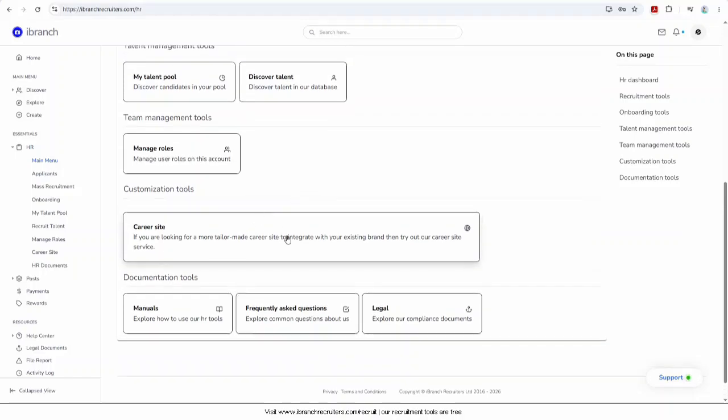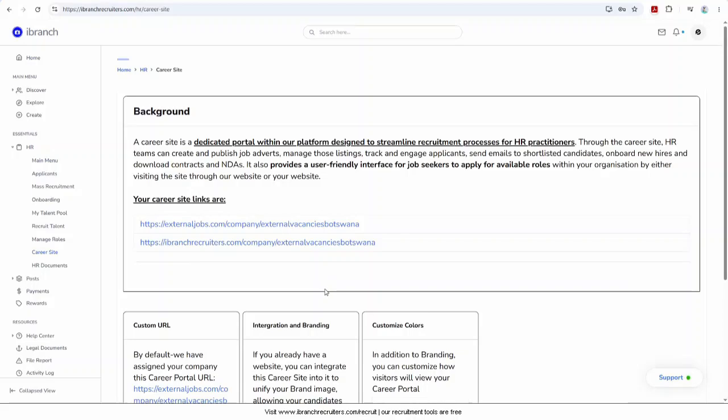We have a manual here that you can refer to should you need more info. Then here we have the career site that we were talking about. Career site, like I said, is a portal that candidates can go through to find jobs for a particular company. Normally, they'll go to iBranchrecruiters.com. This is where they'll find opportunities for all the companies registered with us. But a career site is different because it focuses on a single entity.